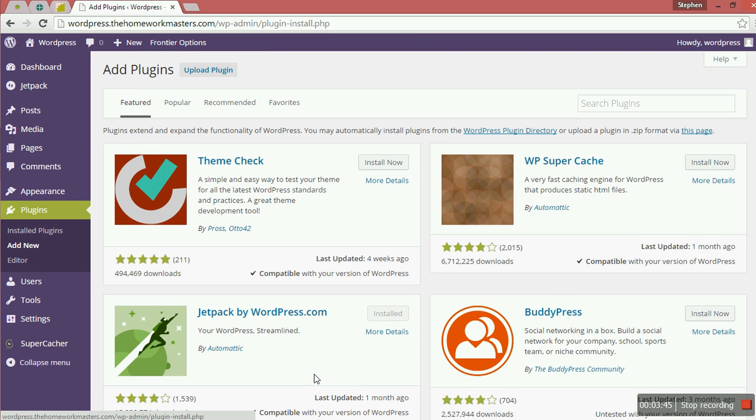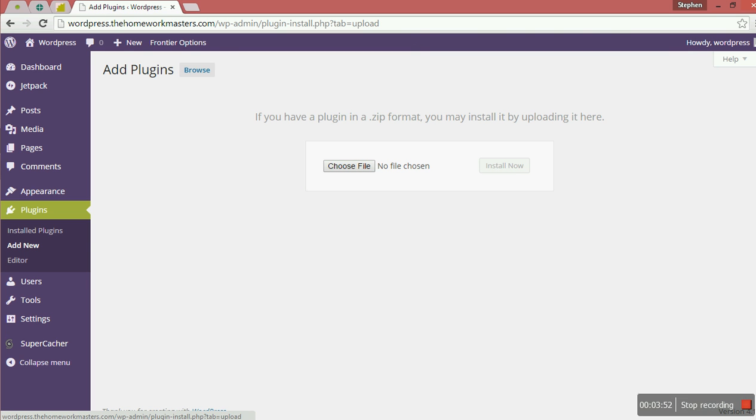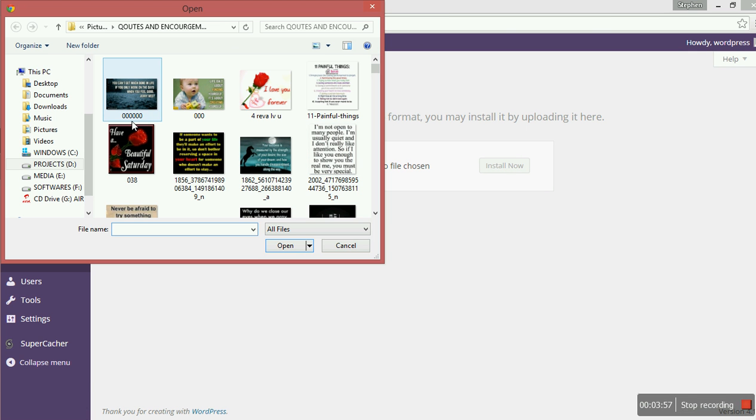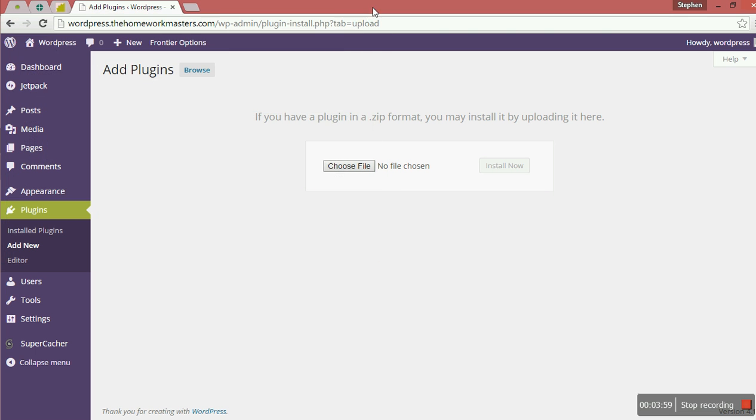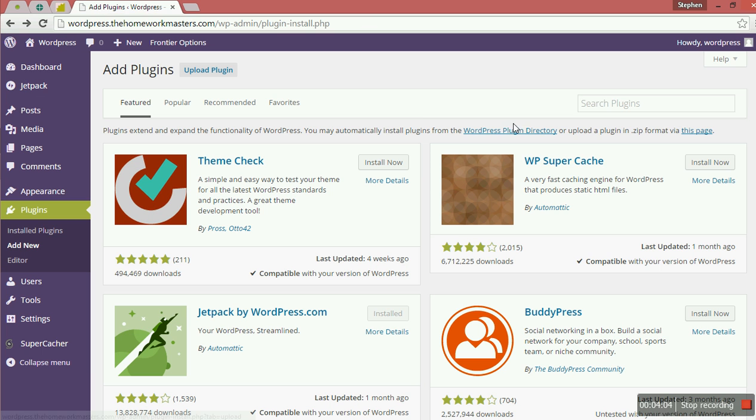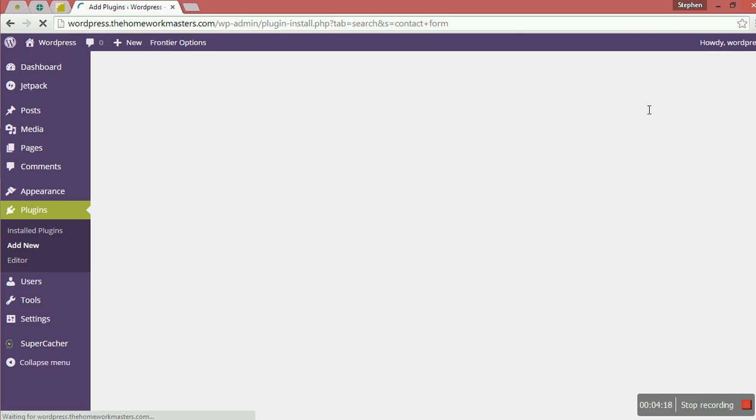If you want, maybe, a slider, and you have already downloaded it from WordPress.org, you come here and choose the file from your computer where you downloaded it. If you have not downloaded it, since you are still on the internet, you can come here and use Search. Let's search for a contact form. Search, and we see.